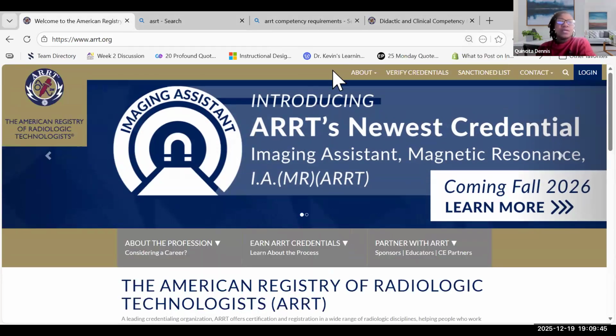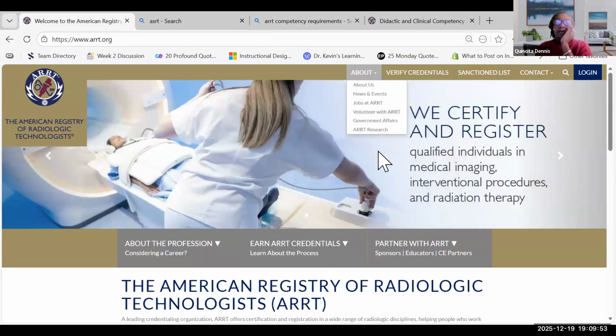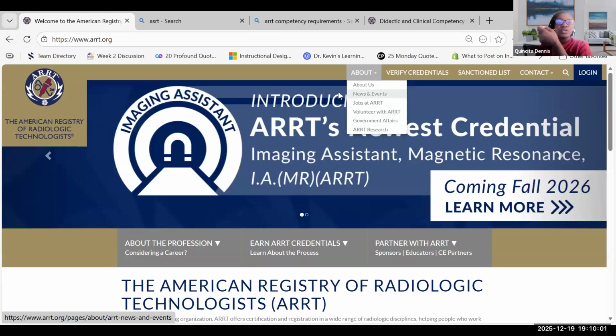All right, so at the top of the page, you can see the about. They have a job board, they have volunteer opportunities. As we stated earlier, government affairs, research, news and events. You can read that on your own.